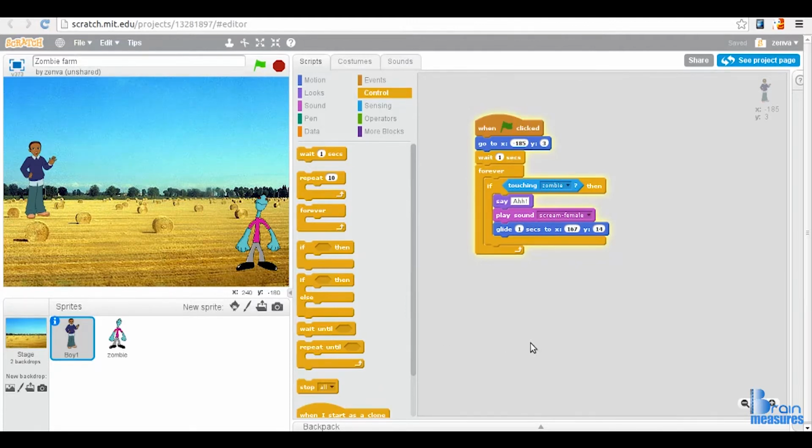What else can you think of adding to the project? Do we need to add another zombie? Or maybe the boy can do something differently when he senses the zombie touching him. Give it a try.